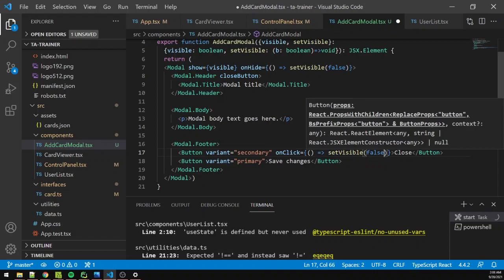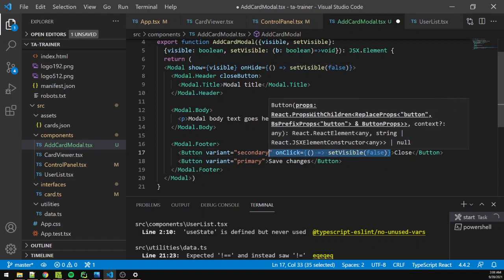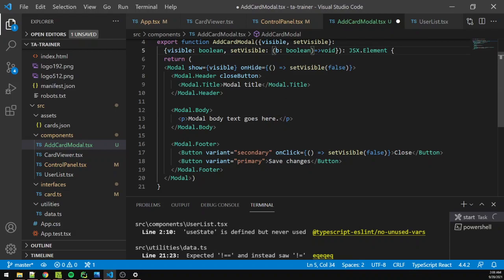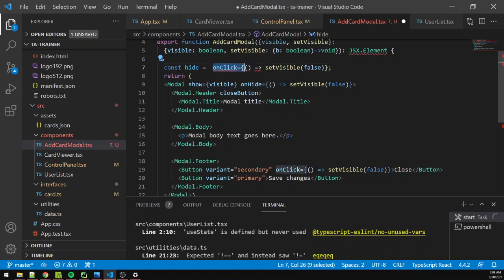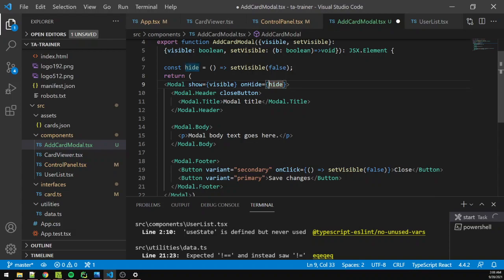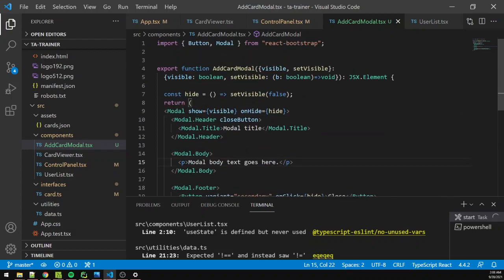And if I keep writing this, I should probably capture it at some point. If I've written it 3 times, that's more than enough to justify making a new const expression. Const hide equals a function that sets visible to false. So now I can just pass hide into my onHide and my onClick, and we'll copy and paste that. So it won't do anything yet. We have close and save changes, but they aren't doing anything different between the two.